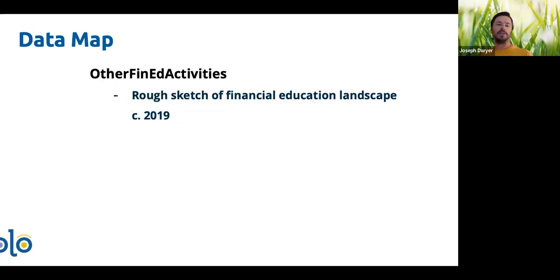We have a data set called Other FinEd Activities. This would be giving you a rough sketch of the financial education landscape around 2019. So this work was started just at the end of 2019 and mostly through 2020. But of course, you're always looking back a little bit when you're doing research. So that's roughly when that landscape would exist.